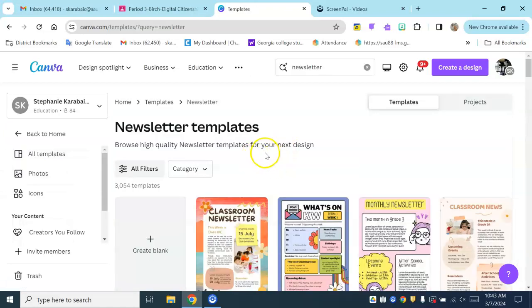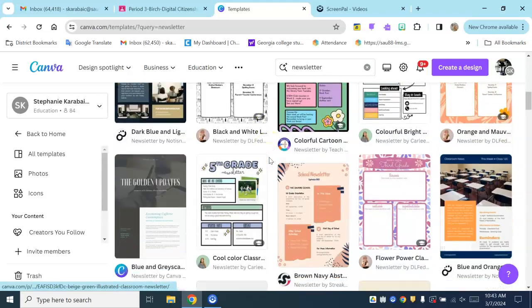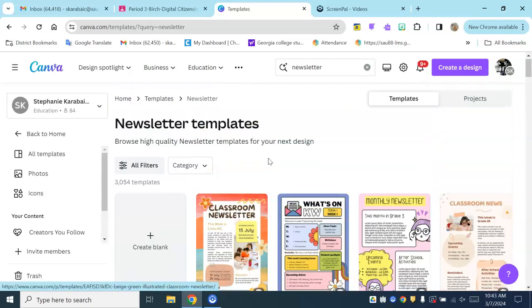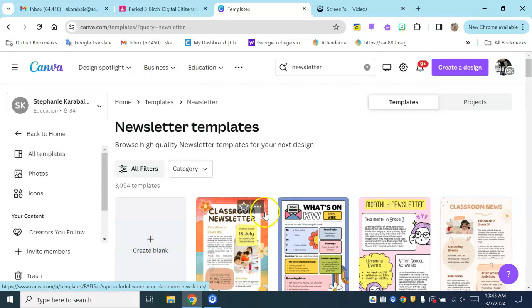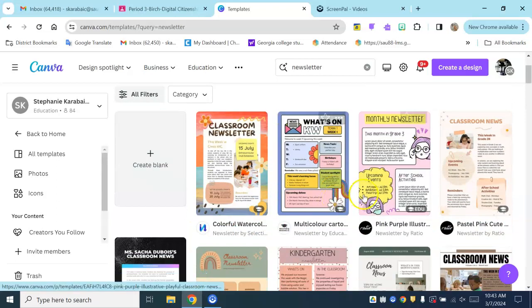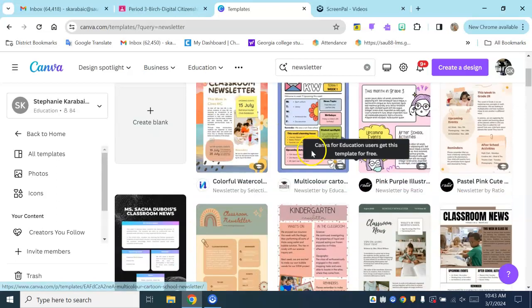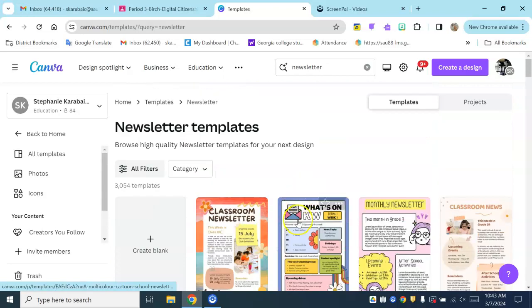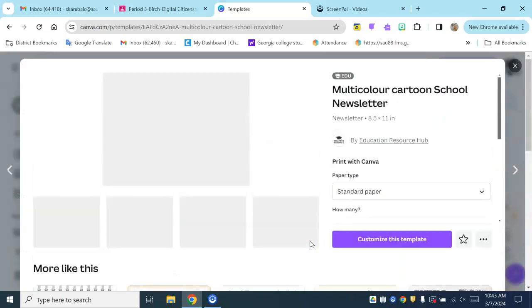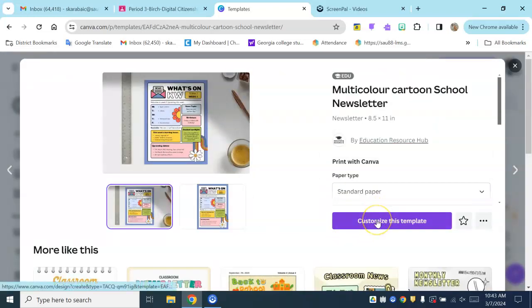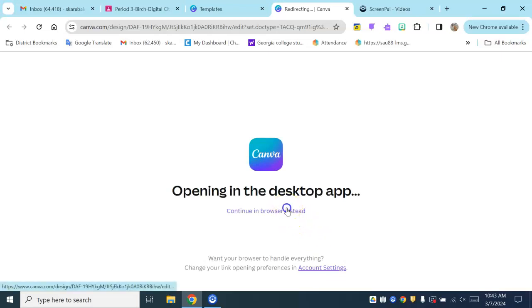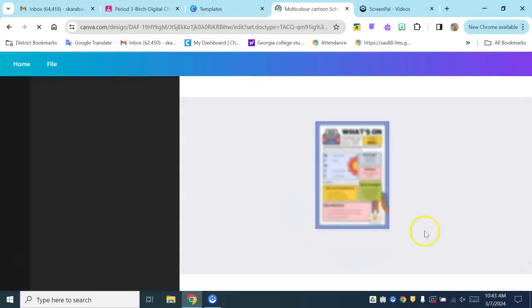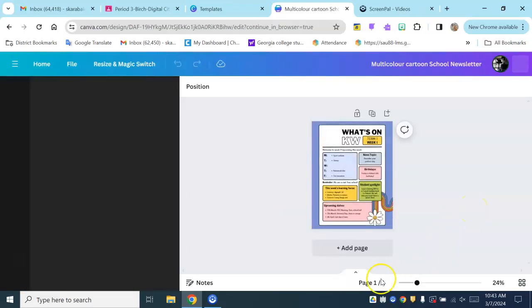Now here's all the newsletter templates, and there's tons of them. You can make your own, but that's more involved. It's easier to pick one that's already there, and then you'll be changing the different aspects of it. So let's say I like this one. I'm going to customize this template. Mine does this. I don't know if yours does this. All right, and there it appears.